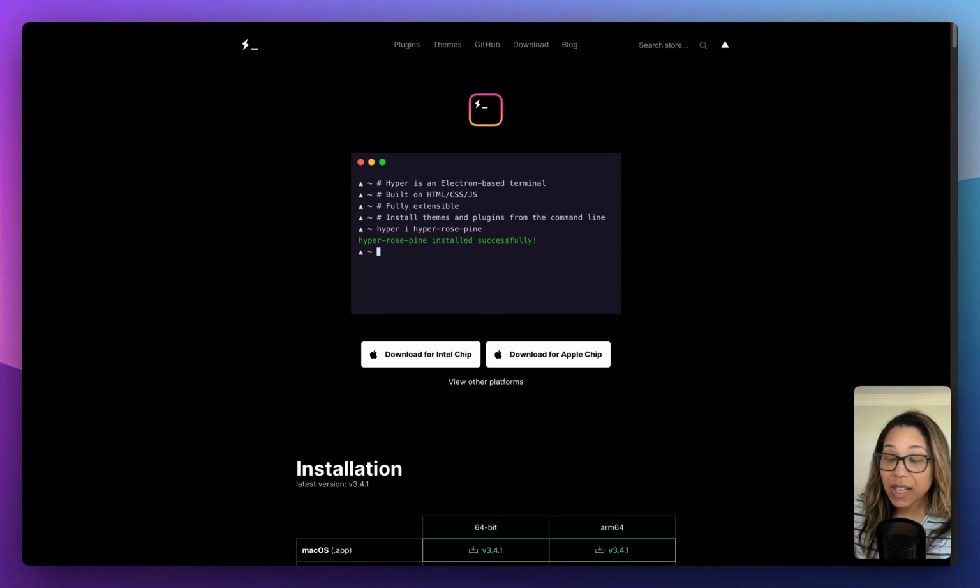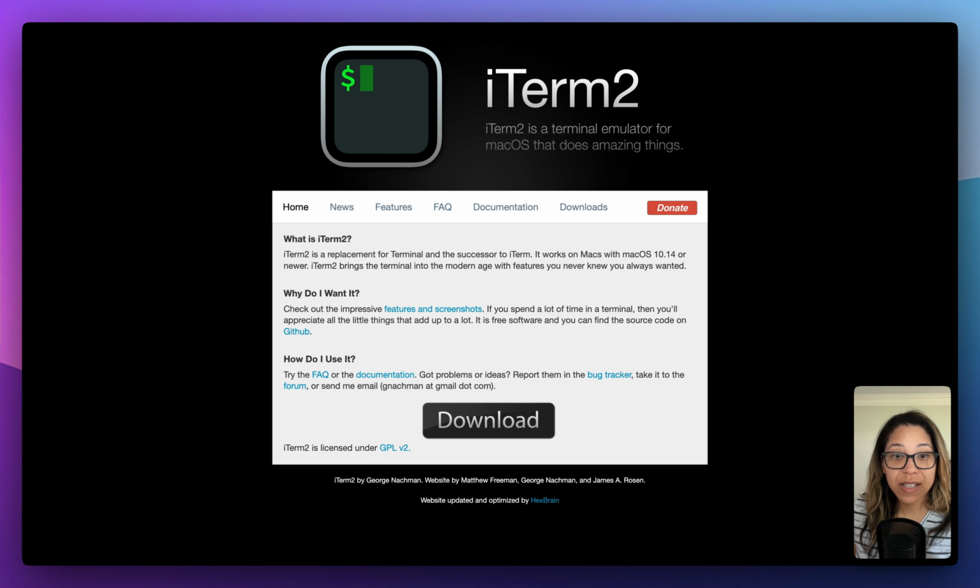But Hyper, I've heard of some people who really like it. I think it's maybe maintained by the team at Vercel, so a solid team behind it. So definitely a good, solid option if you're looking for that. Okay, so third on the list is iTerm 2. So this is the OG.